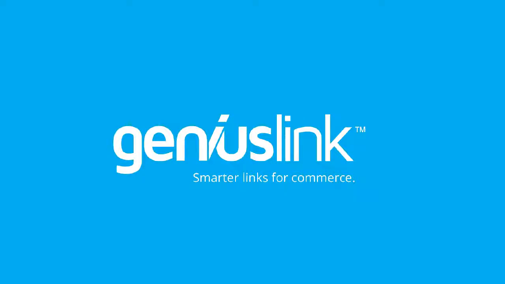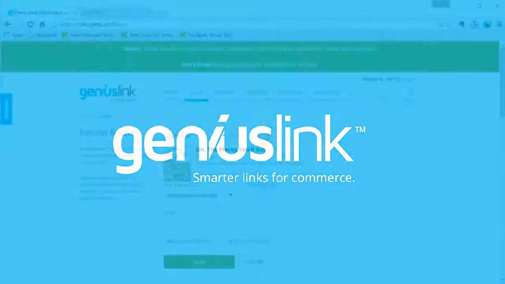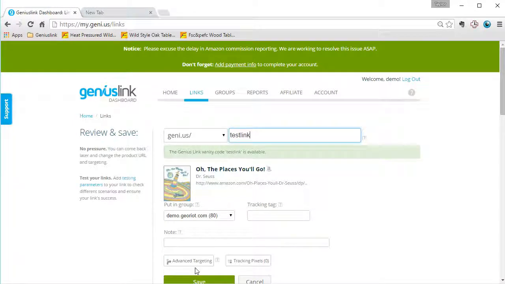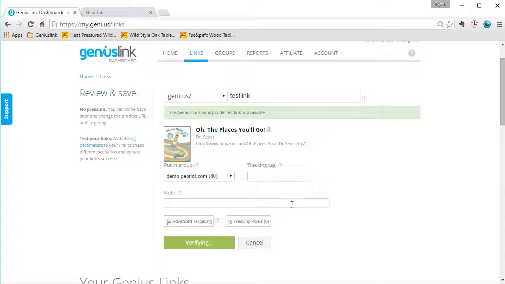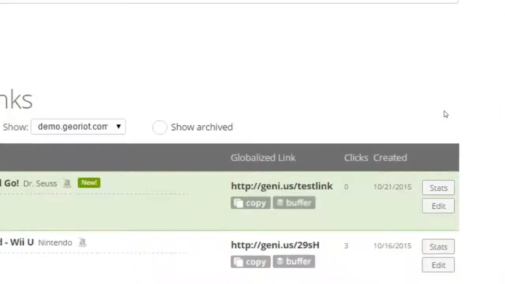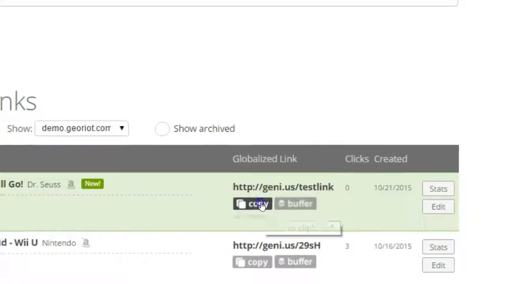This is a quick guide on testing your GeniusLinks so you can see what the end user sees when they click on your links from different countries and devices. Before you can test a link, you'll need to create it in the GeniusLink dashboard. Once it's created, you can just copy any of your links right from the dashboard by clicking the copy icon.